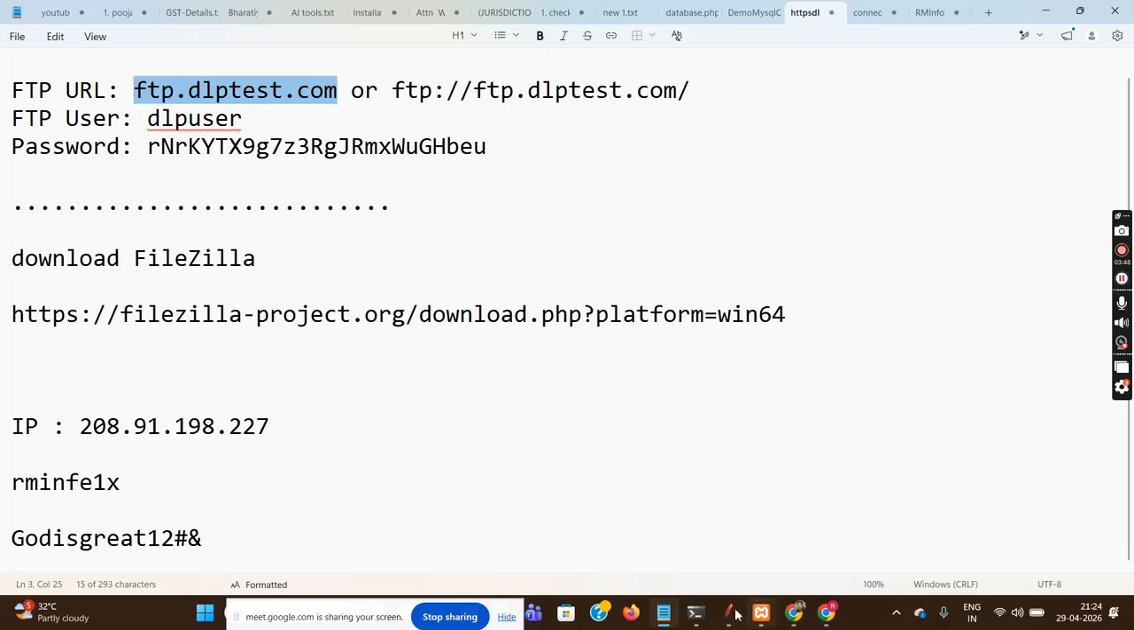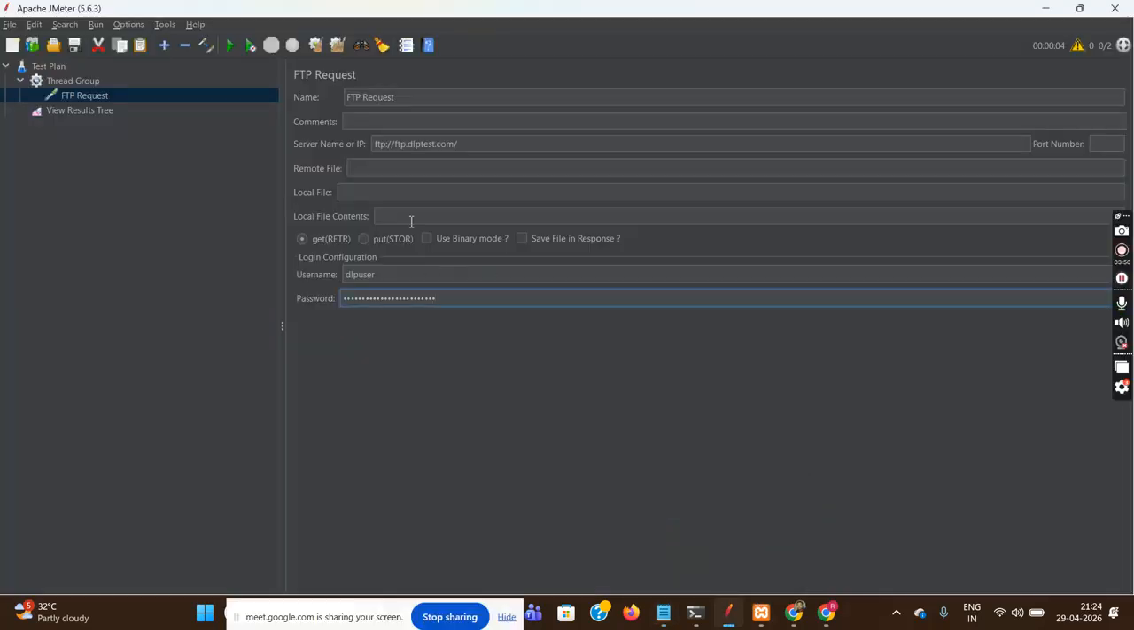And I'm trying to use it over here. So I just passed this server name, username, and the password. And now what I want to do is put, that is, I want to upload the data. Get means I want to download the data. Put means I want to upload the data. So I will click on put.